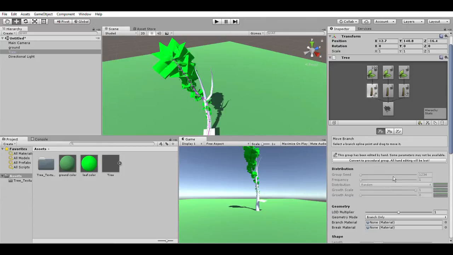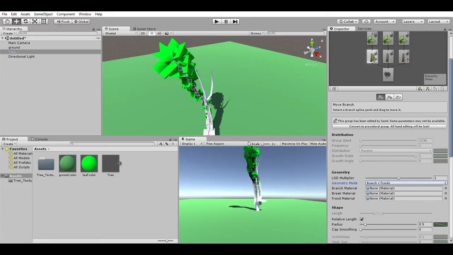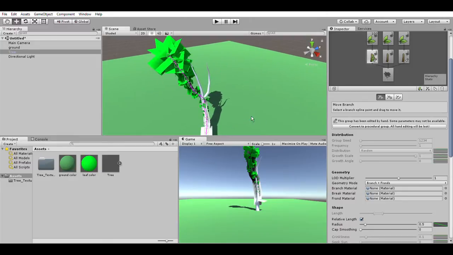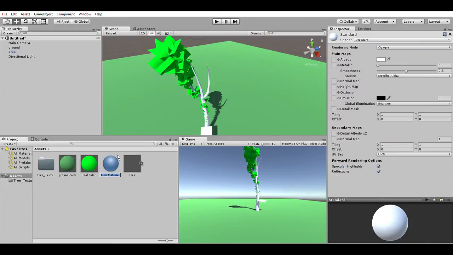And let's go down to the trunk. Let's just leave this alone because it says that hand editing messes this up. So let's just leave it for now. And let's go to geometry mode: branch only, branch plus fronds, and fronds only. I'm not really sure what fronds are, so I'm going to go with branch only. It looks the most realistic to me. Branch material. So I'm going to make a new material called branch color.